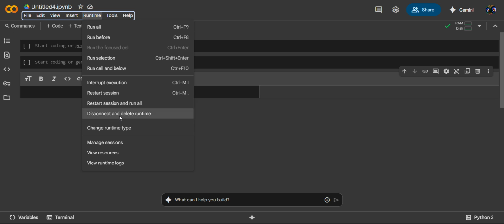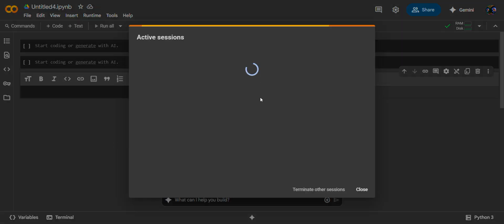So if you get any kind of error, or if the memory is full, then you can go for disconnect and delete the runtime, and you can start afresh. So again, change runtime type. I have told you what the runtime type stands for, and you can manage your sessions. How many active sessions there are, it will show in here.